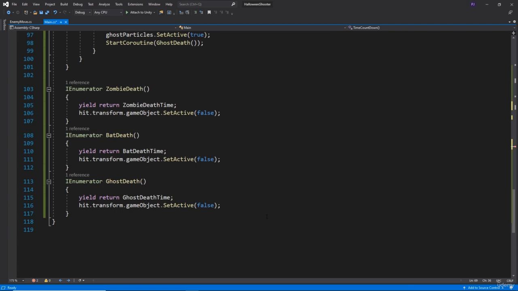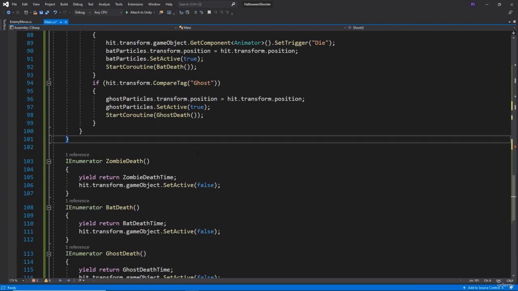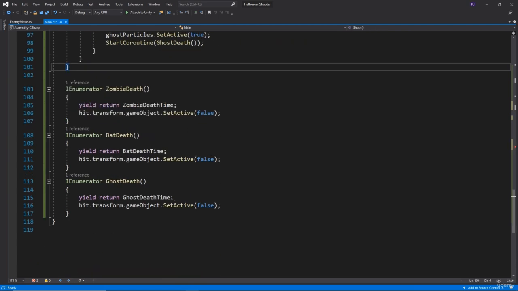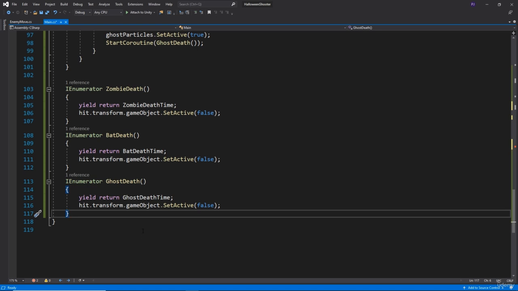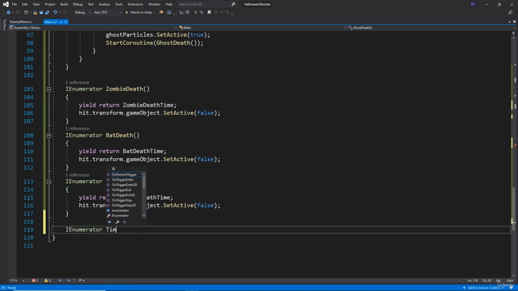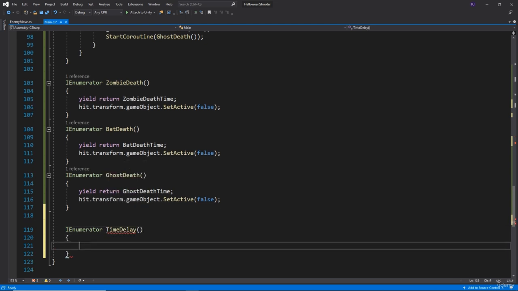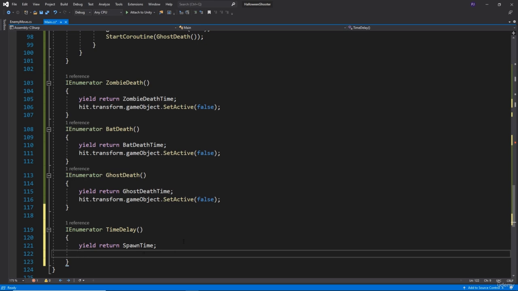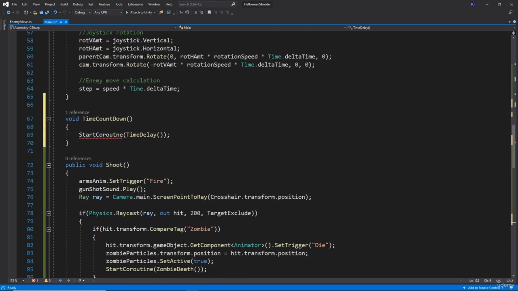So as I come down to my coroutines, I'll do this one slightly above these. No, actually, I'll do it below these enumerators. So enumerator, I will call time delay. I'm going to run my yield return, and it's going to be spawn time. So in other words, that's once per second.